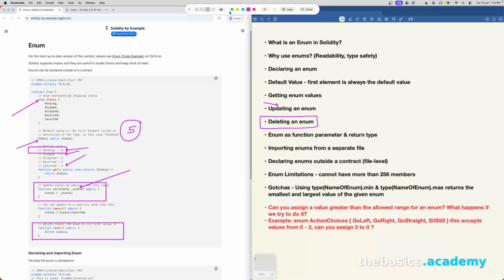Going forward, let us look into how we pass enum as function parameter and return type. As you can see in the set function, we have passed enum as a function parameter, and in the get function, we are returning enum from the function. So this is how you pass enum as a function parameter and a return type.